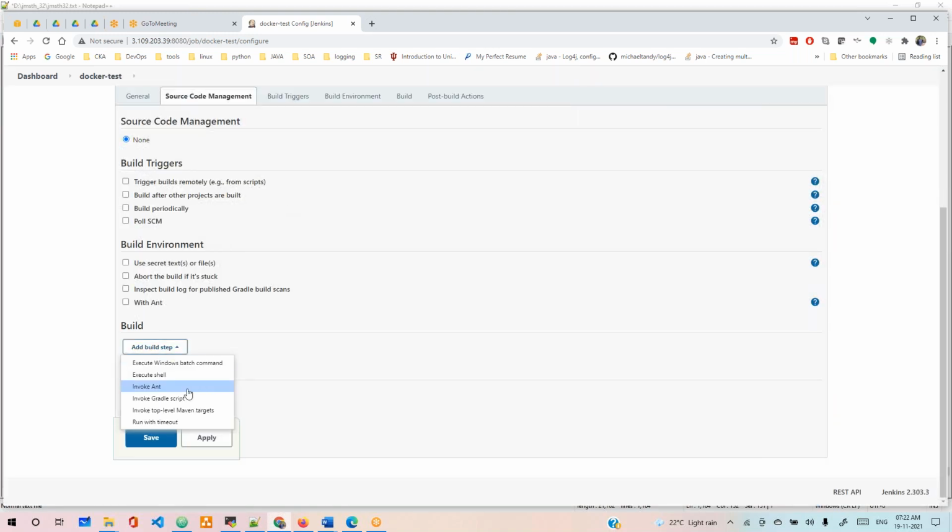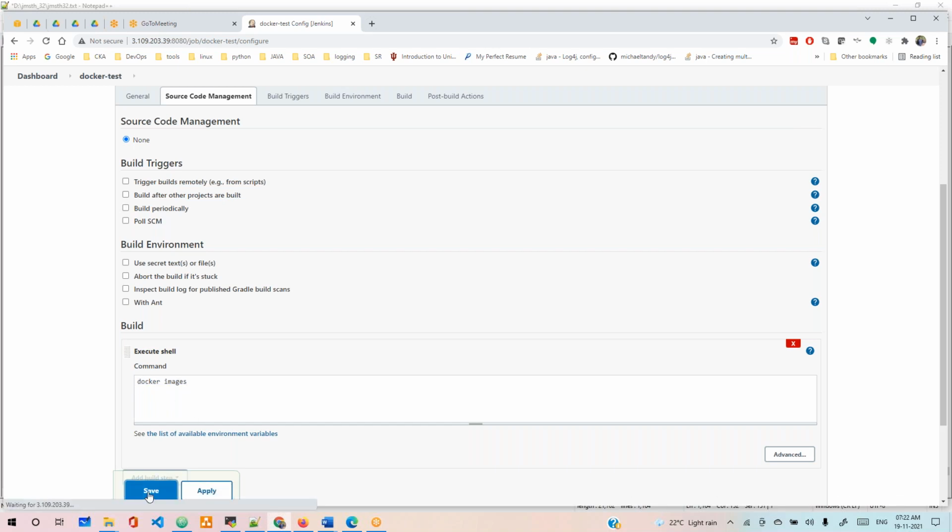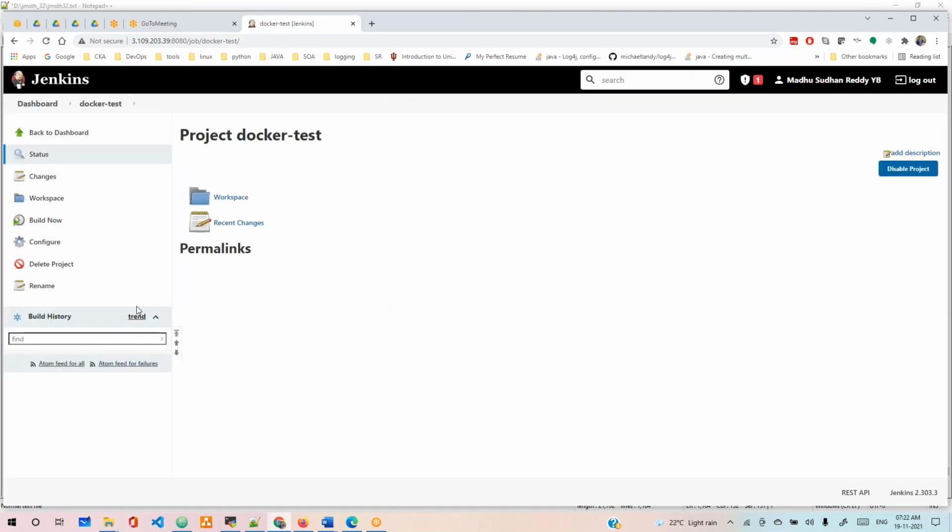Let's execute a build, execute a shell. Let's run one simple Docker command. Let's say docker images. Now if I run this command, it will just print whatever images are there in the system. Or else, instead of docker images, any Docker command, docker version or docker images, whatever. Let's run this. What happened?